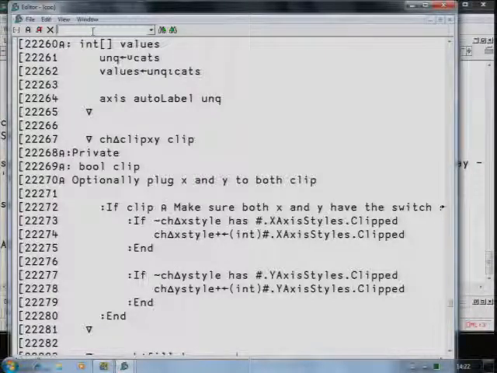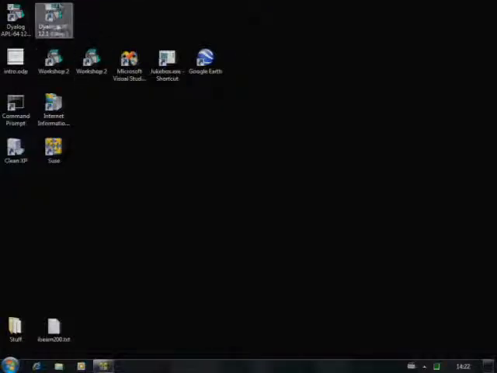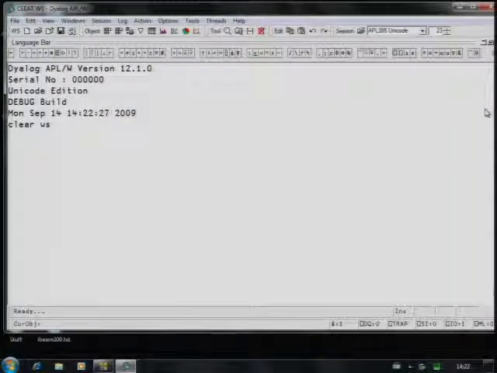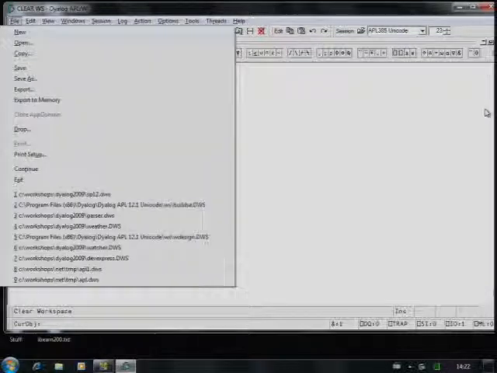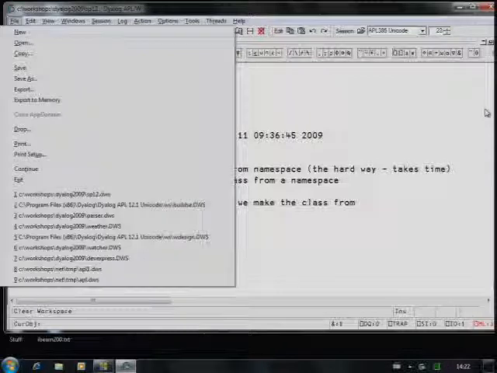So, let's come out of 12.0. And let's come to the all singing, all dancing 12.1. I think that font is already the same size that I was using in 12.0. So, let's see what's new. Let's load the parser workspace first. Let's go through the solutions in the order that we went through the problems.